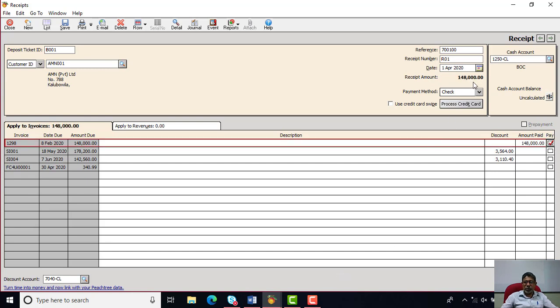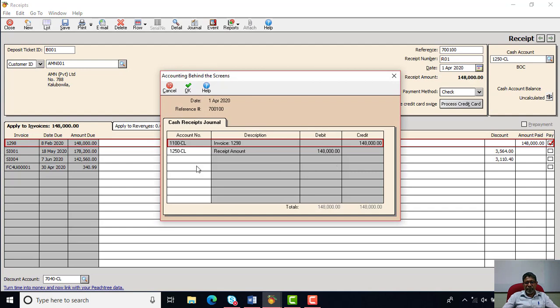So that brings you the total amount from the check number 700 100, 148,000 rupees. So that will be recorded. That is the only payment made by this particular person. So then we can record this transaction. And also if you want to watch the journal entry, you can go to the journal and see how the double entries are going to update your ledger account.